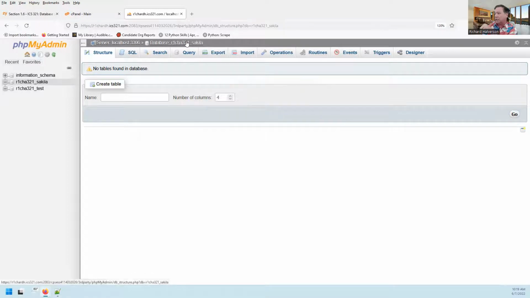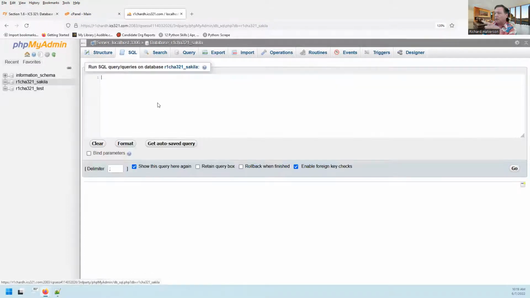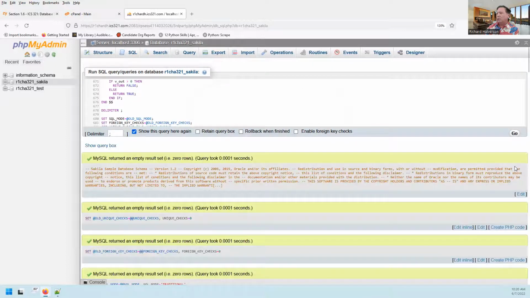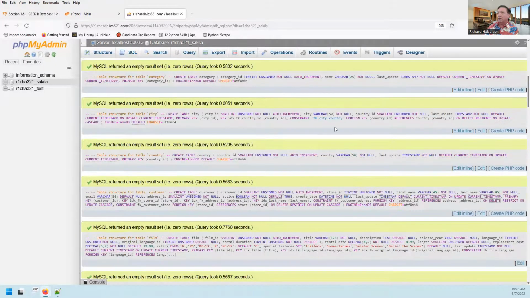So we're in Sakila. Let me do SQL. It's still in my clipboard, so I'm going to do Control V to paste it. I got to uncheck this Enable. Later, we'll learn why that causes an error, but right now, just uncheck it. And now if we hit Go, and I'm not going to pause this because I want you to see how long it takes. It's executing a whole bunch of create table statements. And looks like we don't have any errors.